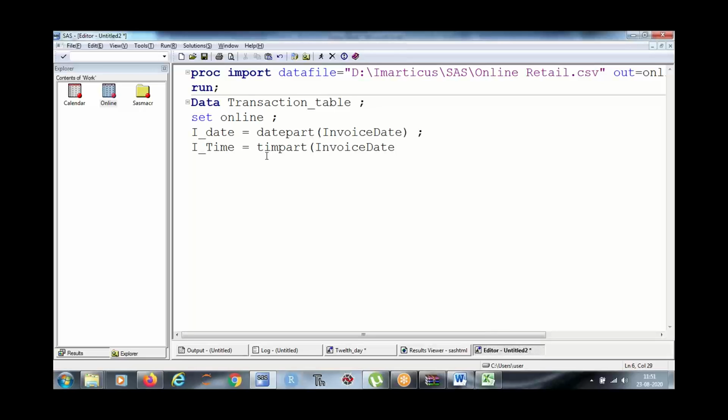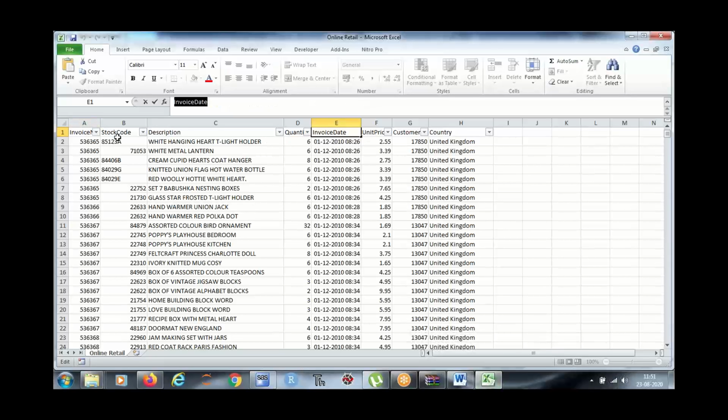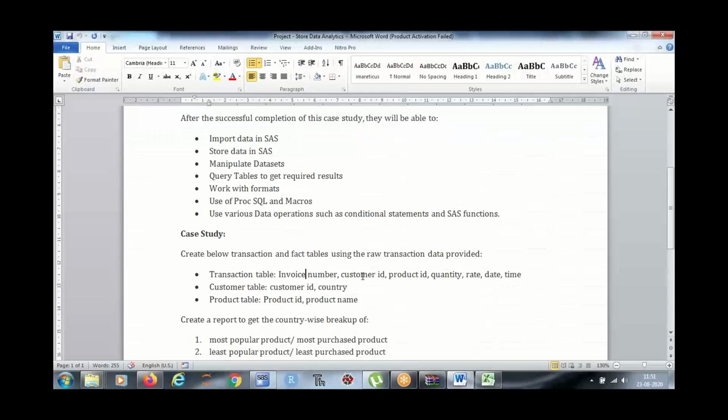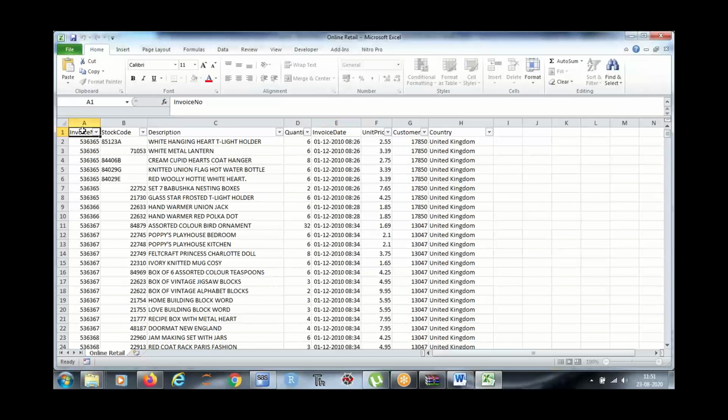Time part. I think the rest of the other things are here, right? Invoice stock code, I think we don't require. Invoice, customer ID, invoice number, right? Where is the customer ID?